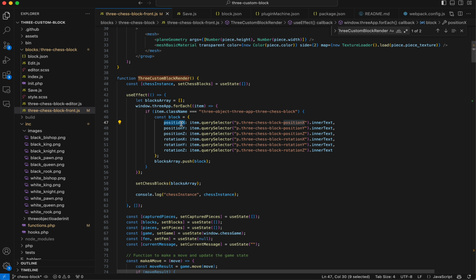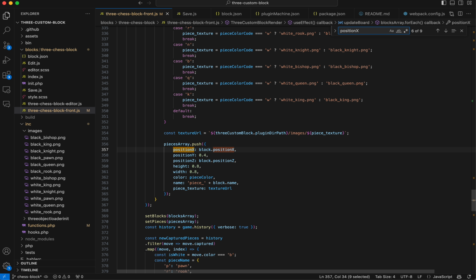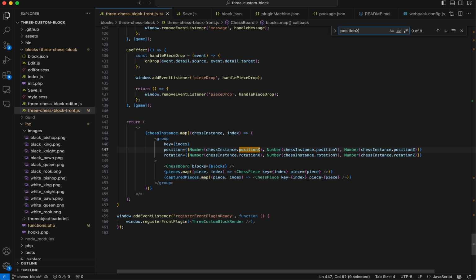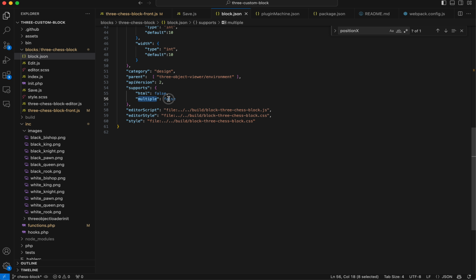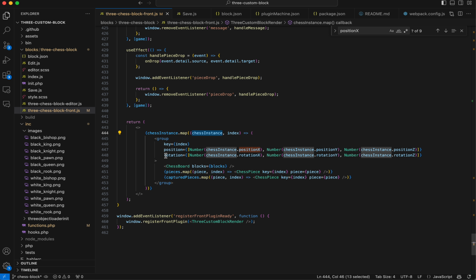And then if we look at where that's actually used, we'll see that the position, right here, for chess instance, so for each block that matches my custom block, create a chess instance. And we don't want to create more than one of these. So in the block.json, you can actually define that multiple is false, so that you can't have multiple of this block. You can only have one. And that's how you can ensure that the game is staying as one game in the world.